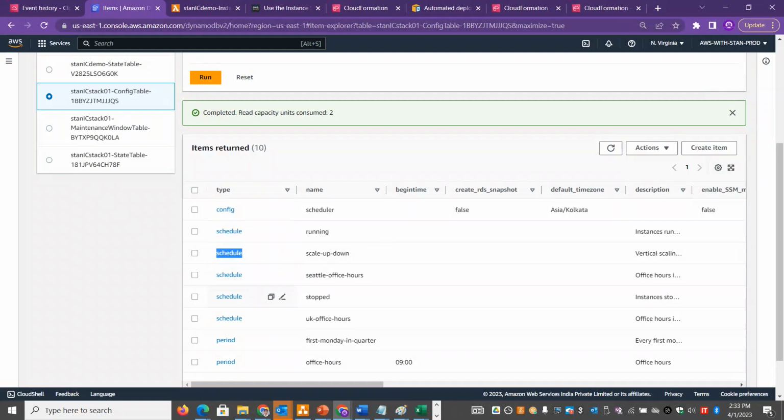You can configure the working hours for each and every location, and also you can mention which period is applicable for different business systems. Some application might be needed until 10 p.m. Some application might be needed until 8 p.m. So you can just configure the schedule and the period for your application.